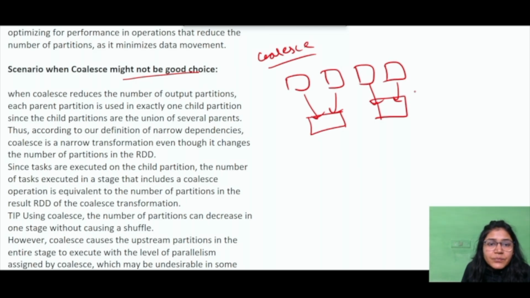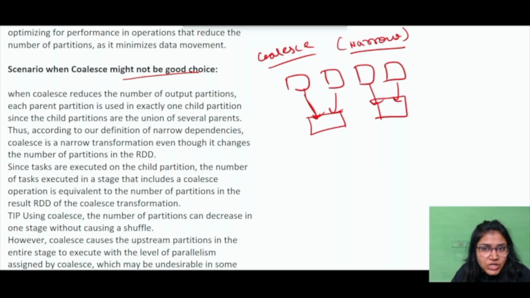Because what coalesce is doing, there is no data movement from one parent partition to multiple child partitions. That's why it is categorized as a narrow transformation. You can also watch another video on the channel related to narrow and wide transformations if you want to further understand why this is categorized as a narrow transformation. Because this parent partition is contributing to one child, this is a narrow transformation.